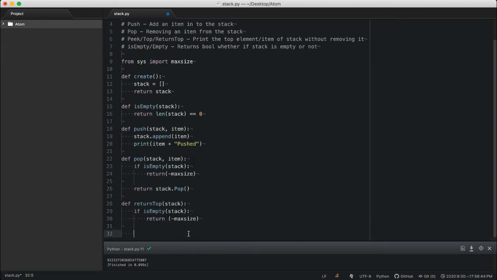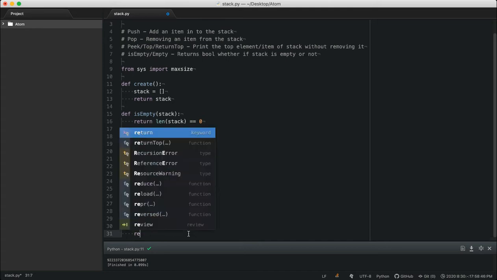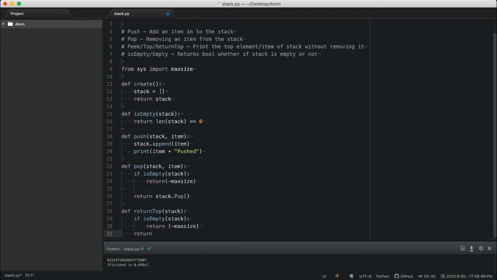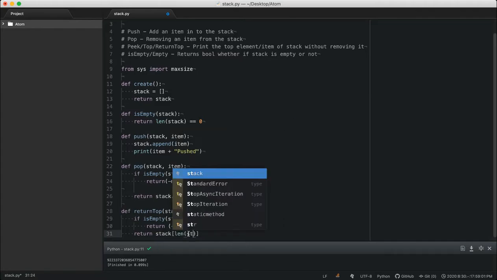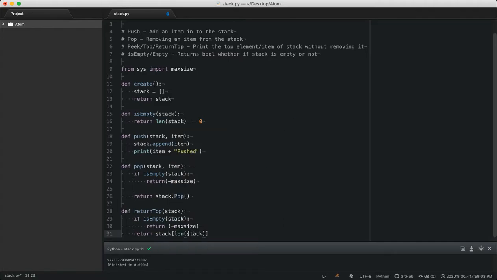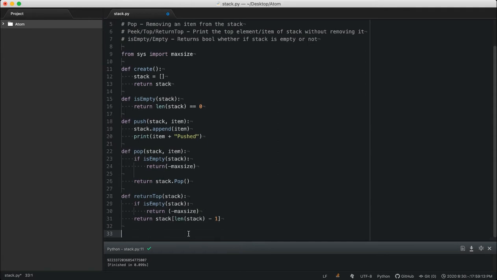And then if it's not, well then return. And then what we need to do is, because we're using a list, we can use indexes on that list. So we first index the list stack, right? Then we take the length of the list stack, because again we need to return the topmost item on the list, and we minus that with 1 because the length will always be larger than the index value by 1.